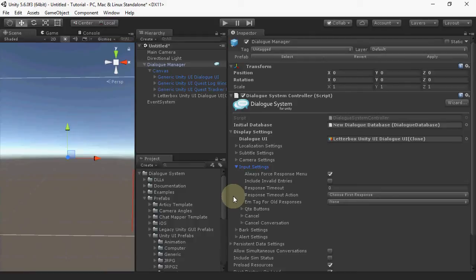QTE buttons define the button names that are associated with QuickTime events. By default, QuickTime Event 0 is triggered by Fire1, and QuickTime Event 1 is triggered by Fire2. You can add additional QTE buttons or change the buttons here. Cancel and Cancel Conversation specify the key and/or button that the player can use to cancel a cutscene sequence or exit from a conversation.